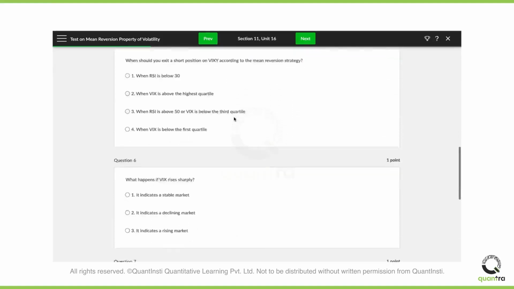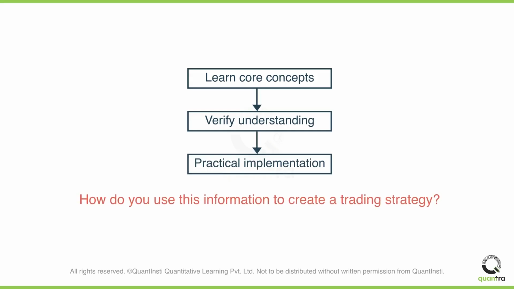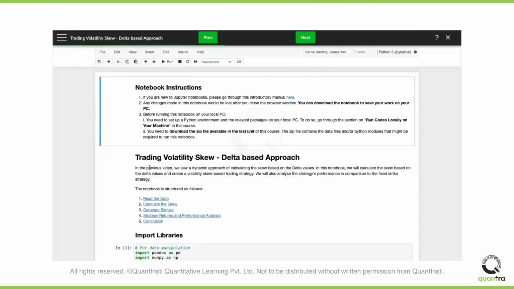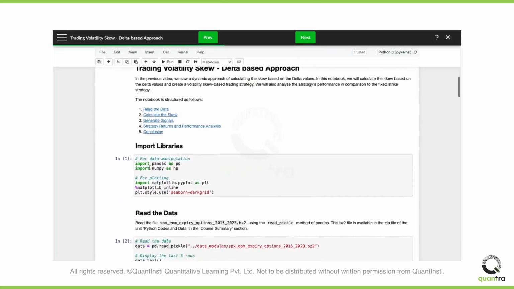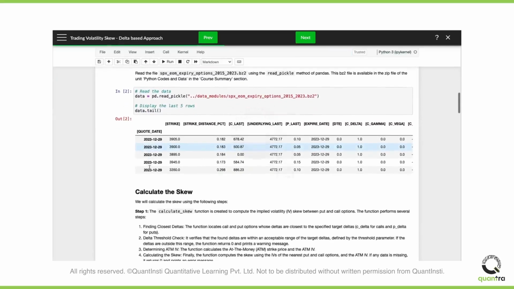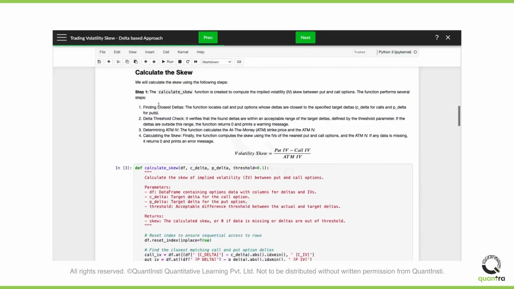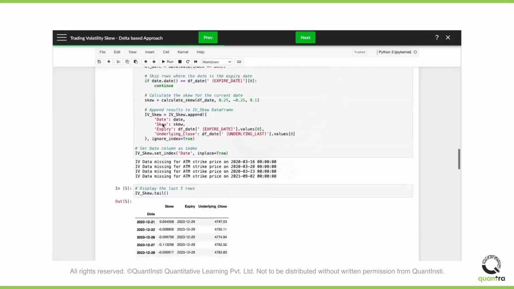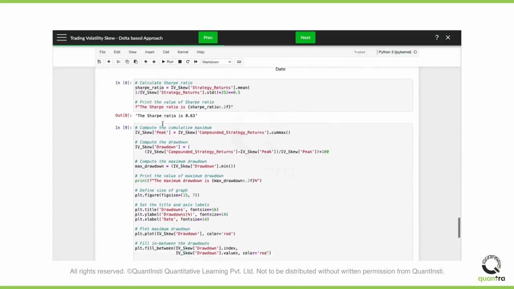Okay, so now you've learned the core concept and verified your understanding with the help of MCQs. The next step would be practical implementation. How do you use this information and create a trading strategy around it? This is explained with the help of Python notebooks. If you enroll in a Quantra course, you don't need to install Python locally, you can run the preloaded code on the Quantra platform. Here you will see the end-to-end implementation of the trading strategy, right from getting the data, carrying out the necessary calculations, generating signals based on entry and exit rules, and finally backtesting and analyzing the performance of your strategy.